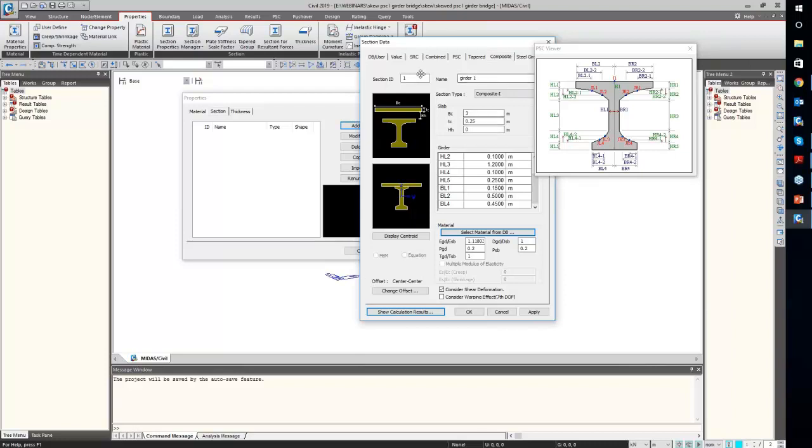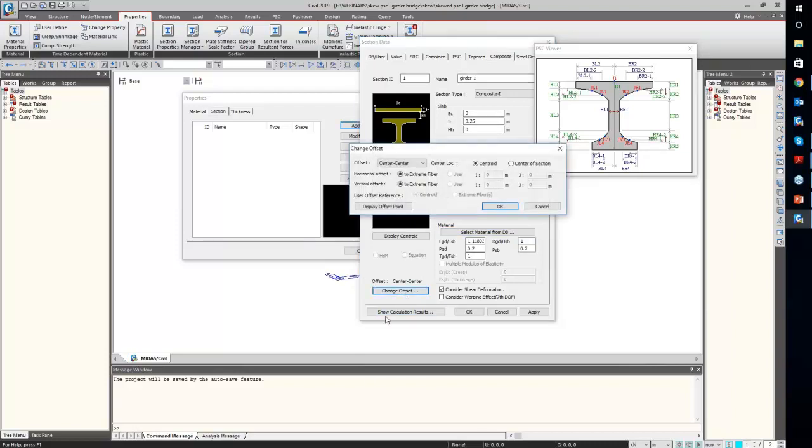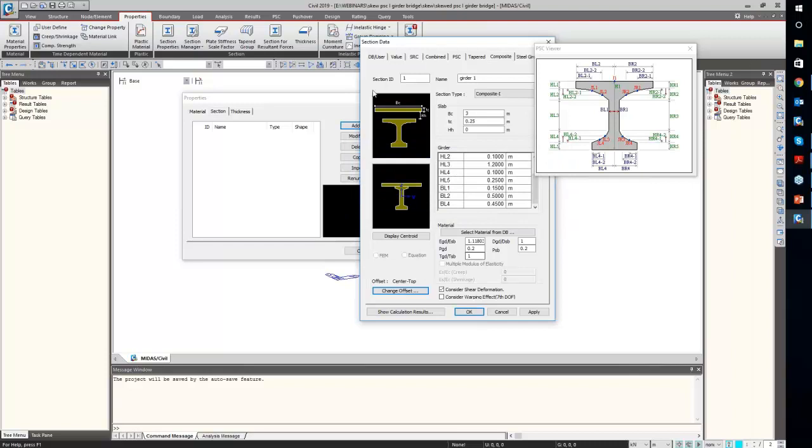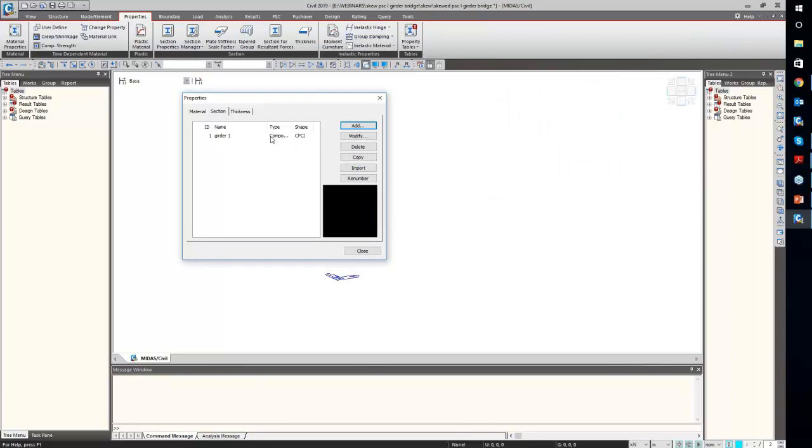Okay, so once I have defined these things, I need to change the offset. We are going for center top modeling. So I will just change the offset to center top. Once I have entered all these things, I just need to press OK. So this is how I have defined the composite section in MIDAS Civil.